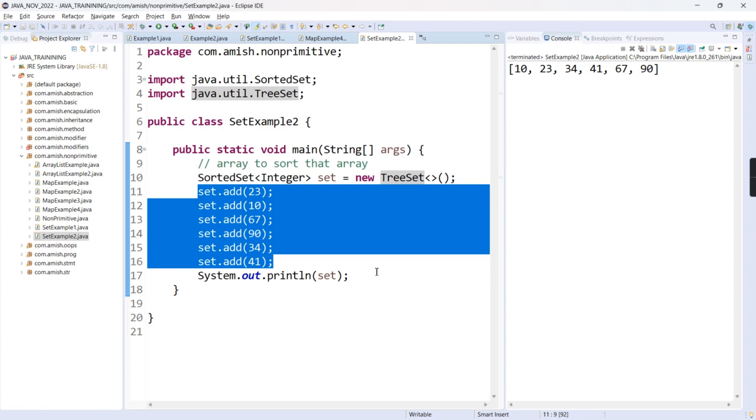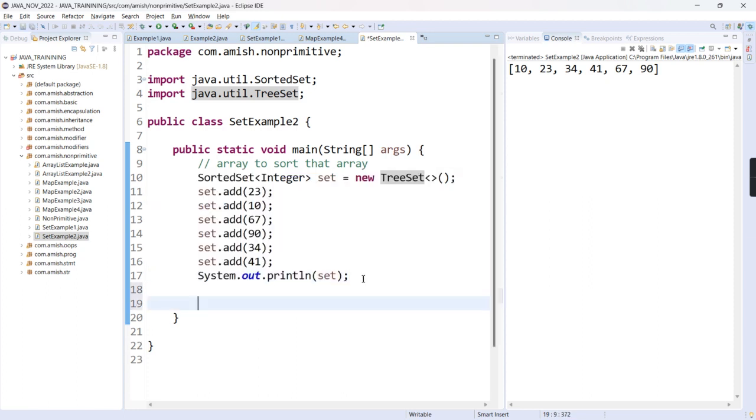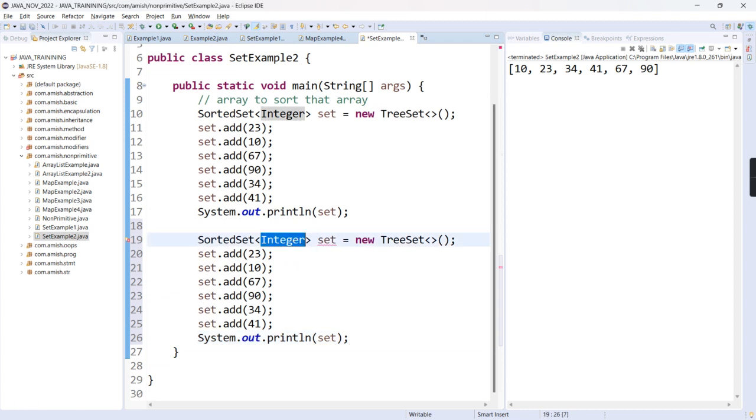All right, so that is the use of this sorted set, and we have seen sorted map as well. You can add any string value as well, right? So let me create one object for string. Set 2, copy.